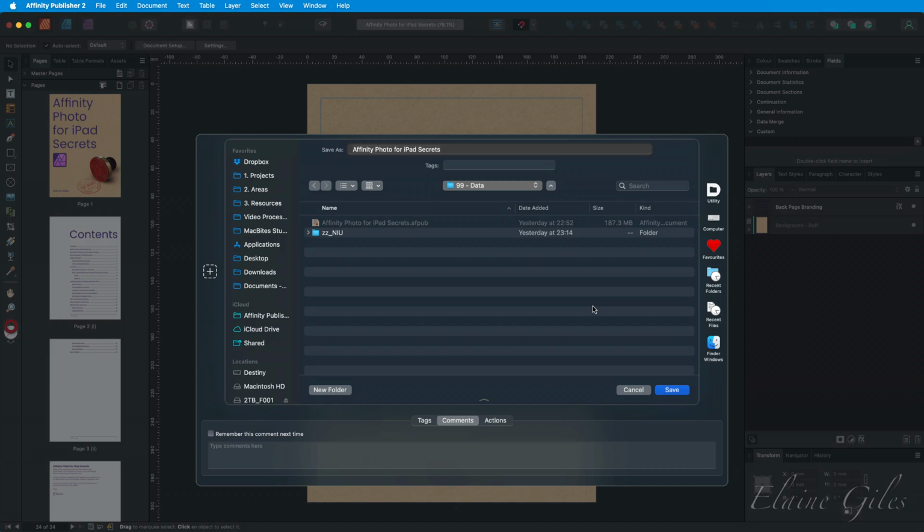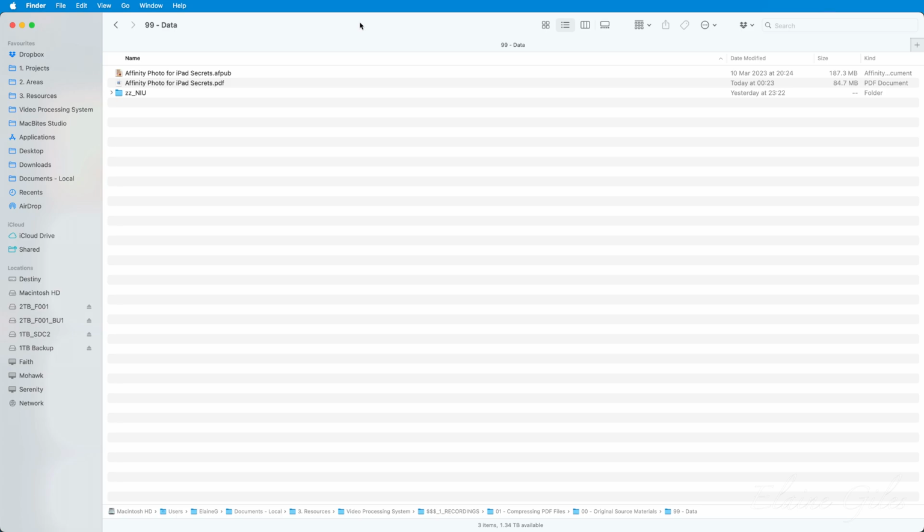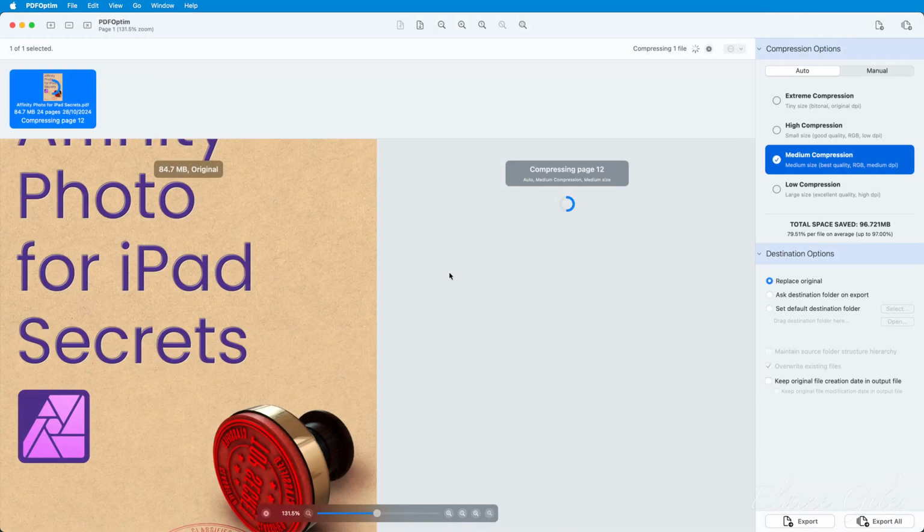Now, just before I save the PDF, you can see the Affinity Publisher file there at 187.3 meg. And I am going to save this out as a PDF. It will take a few seconds. There are over 20 pages in it. And as I say, they are very graphics heavy. But we are now there, and in the Finder, we can see that that PDF is now 84.7 meg. And what I'm going to do is open that with PDFOptim.